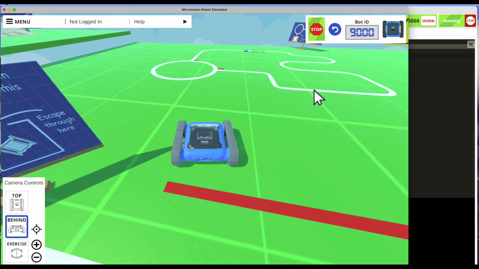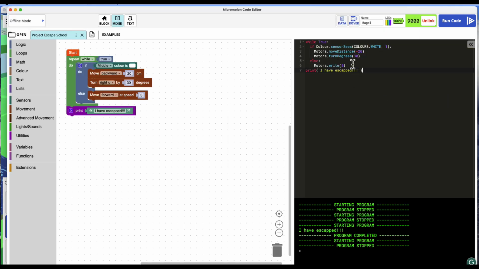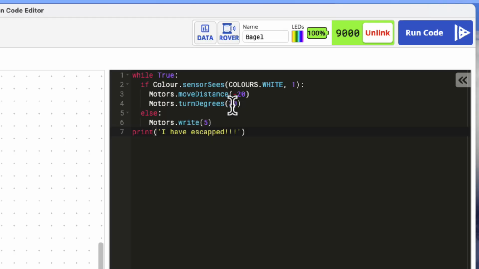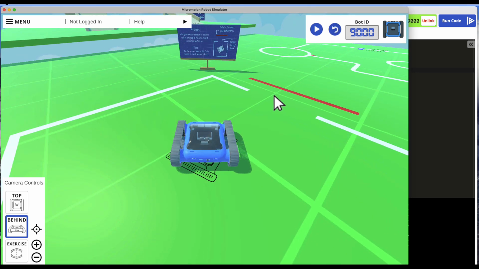Problem is it's just driven across the red line where we're meant to stop, and that's because we haven't coded that yet. So at the moment, the turn degrees positive 30 means to the right. If it was negative 30, it will turn to the left. So we now know which way's clockwise, anti-clockwise. Now, when we see the red line here, so I'm just going to recenter everything. So just rewind. When we see this red line, we know we've escaped the prison. So that's when we want to stop.